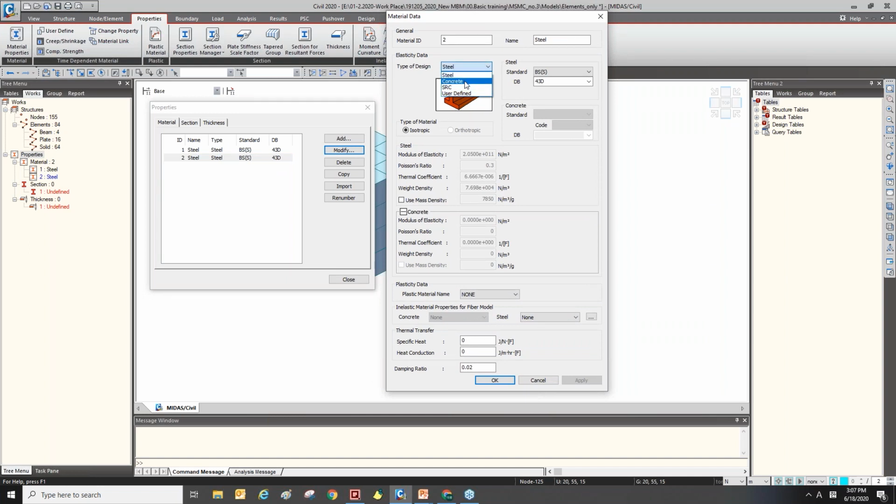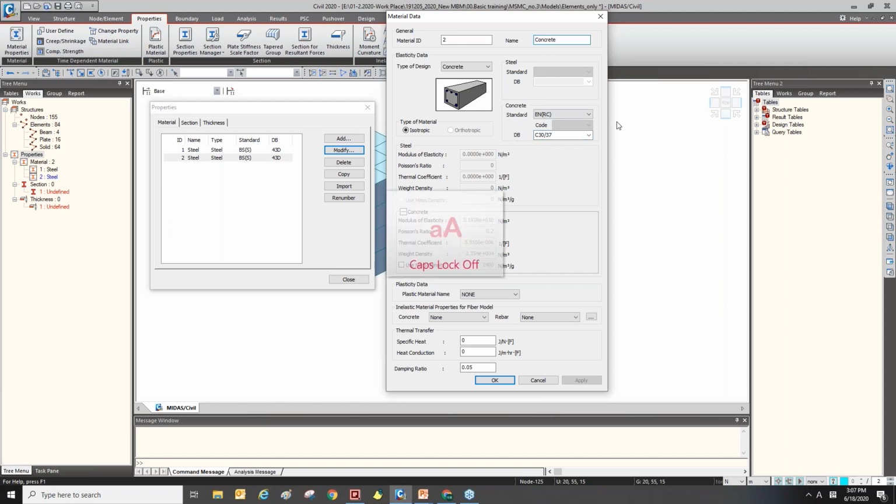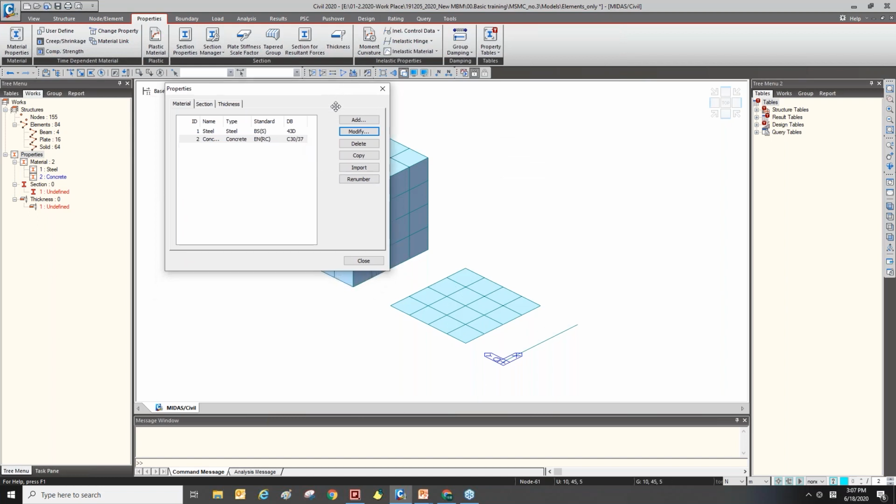I will change it to concrete like this, and I will select anything here. This time I select the Eurocode and this type of concrete model. As you can see, under the concrete tab, we get the mechanical properties for the concrete material. And this time I will click OK as well.